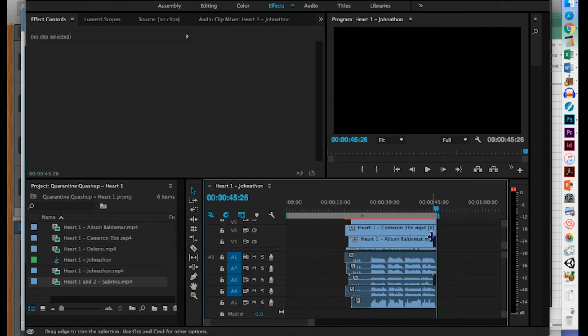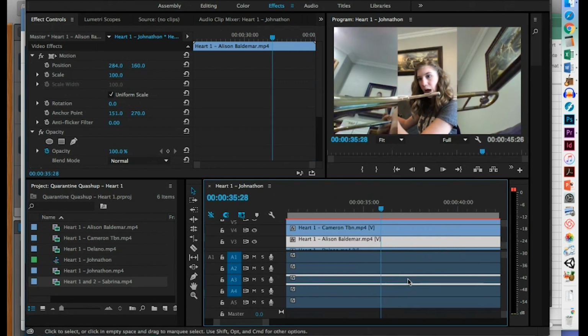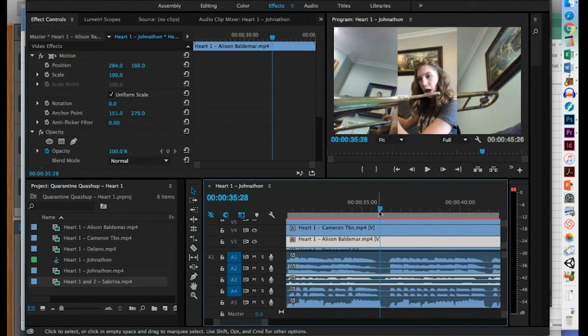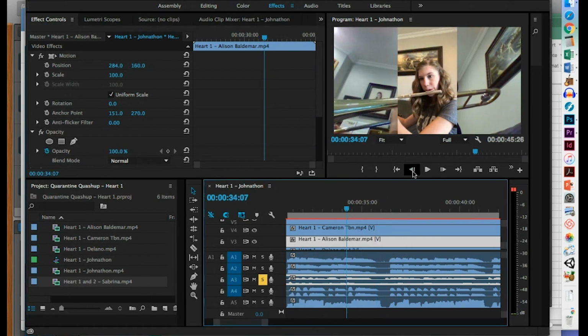Now, Allison right here, you see she ended her clip kind of early. Zoom in here. Yeah, she got ahead. We're going to have to move that. So I'm going to go in here like this. And what I'm going to do, go back just a few frames. I'm going to solo her so we can hear just her.